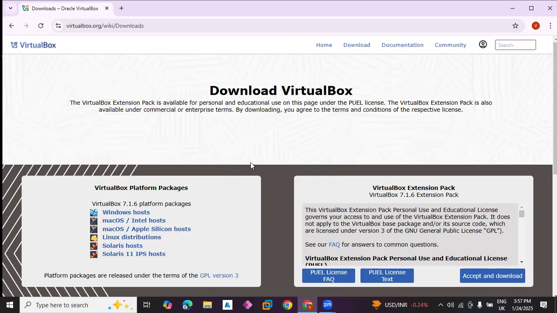From this page, as you can see, we have different packages for different operating systems. For Windows, we have Windows host. For Mac operating system, we have the Intel host and the Apple Silicon host. We have the Linux distributions, and we have the Solaris. For the purpose of this video, we'll be walking through the installation of VirtualBox on the Windows operating system. So I click on the Windows host and it starts downloading automatically.